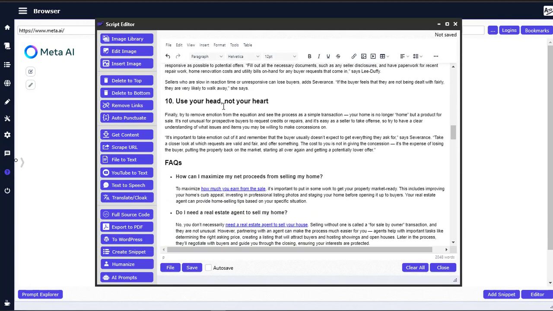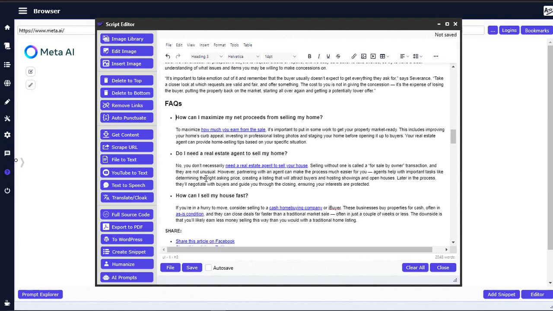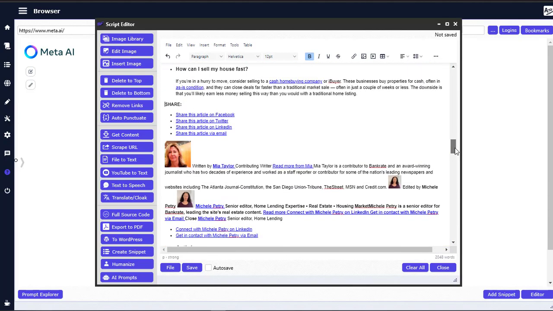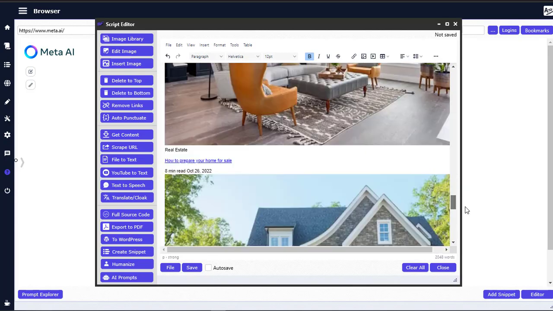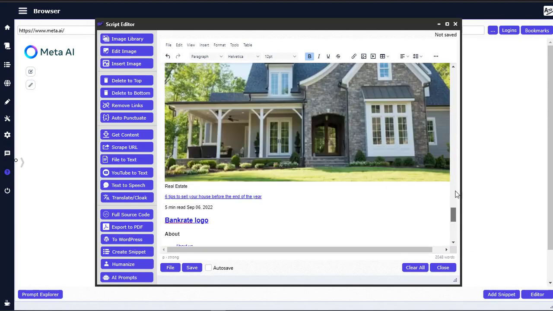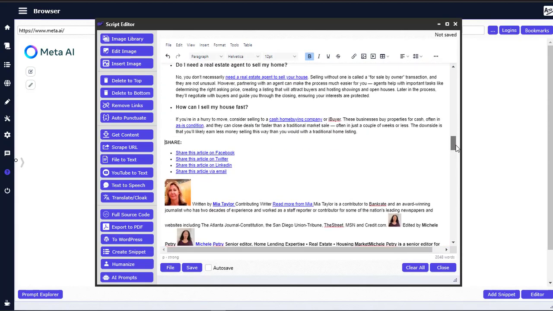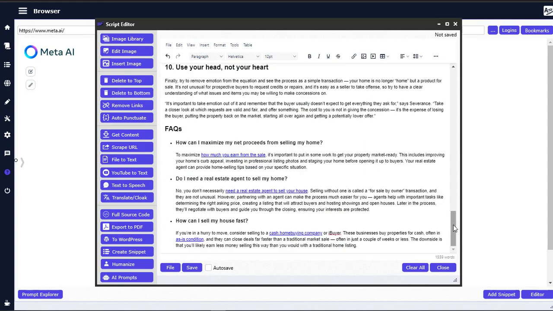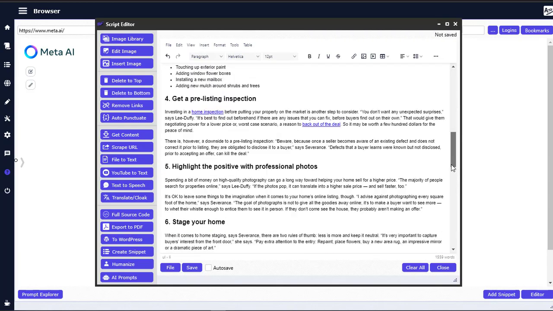This is number 10. Use your head, not your heart. And also this FAQ, how can I maximize my blah blah blah? Do I need to? I think that one's also important as part of our content. So from this share, you will notice that the content has ended already. The rest are all these referring you to different links, and even the footer of the website. So what we are going to do is to click from this share, the first line of this share, and click on delete to bottom. So you can see we have only our content on the page already.